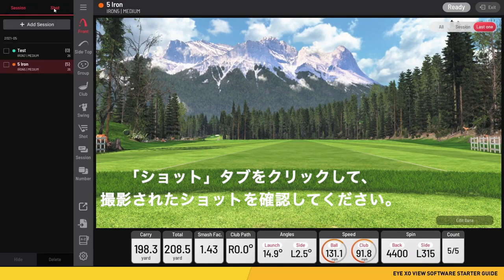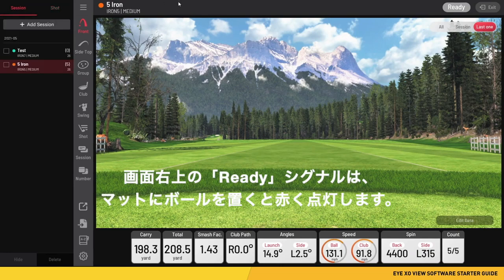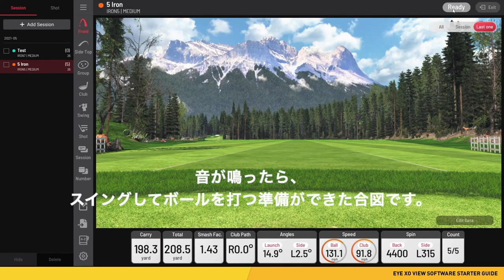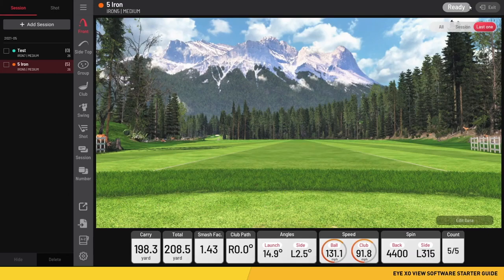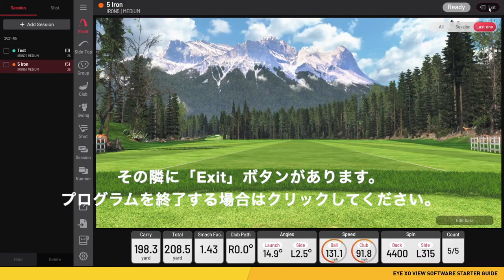So that's what those 2 buttons do. If you go all the way over to the top right is our ready signal. Anytime you place a ball down on your hitting mat, this ready signal will light up in red, and it will also give you a ringtone, which indicates you could go ahead and swing and hit the ball. To the right of that is our exit button. If you wish to leave the program, you're going to click that.